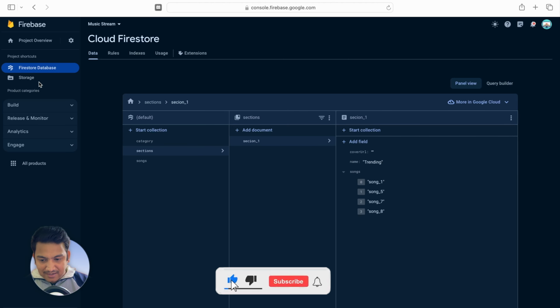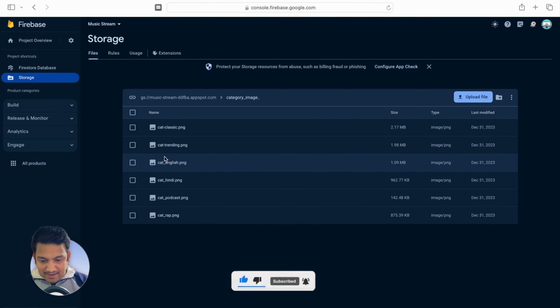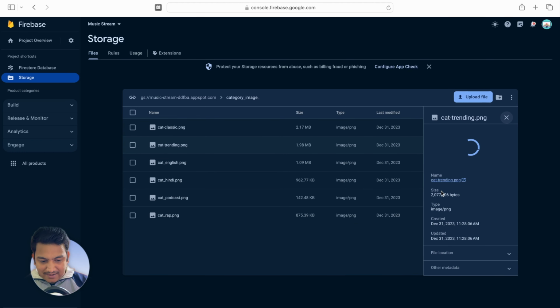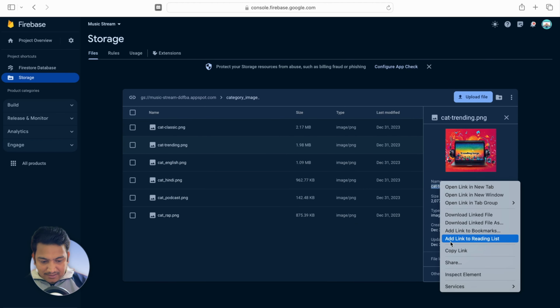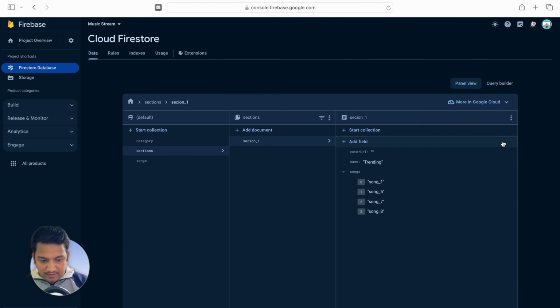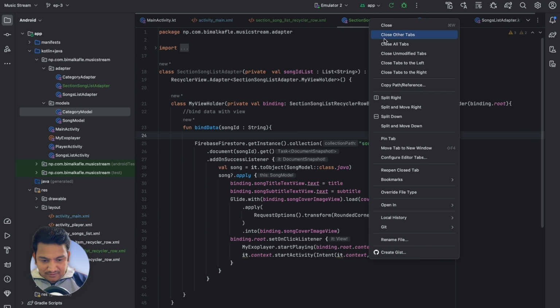Let's add cover URL as well from storage. Category image I have already added. I have added category trending, so you can add this image as well. Copy the link, and in cover URL I will paste. So this is our section 1. We will add more sections later. Let's implement this first.